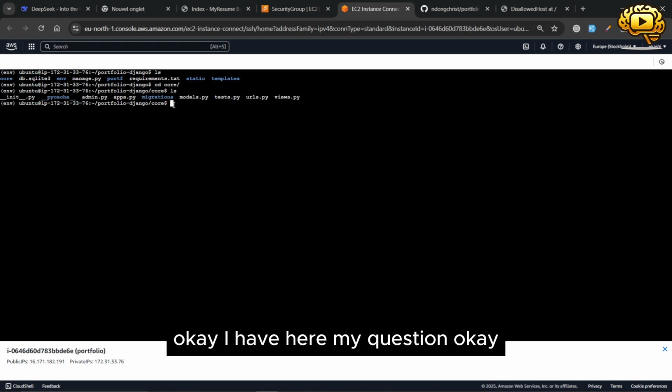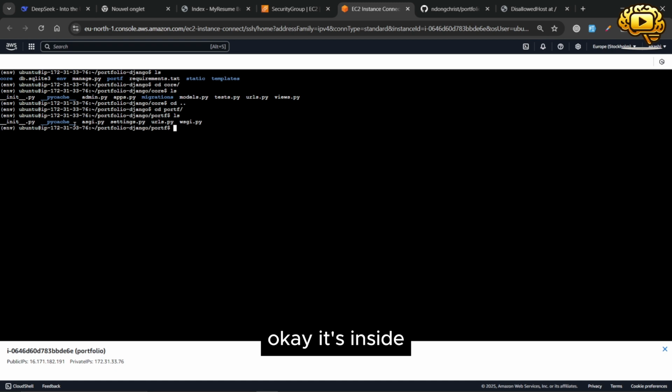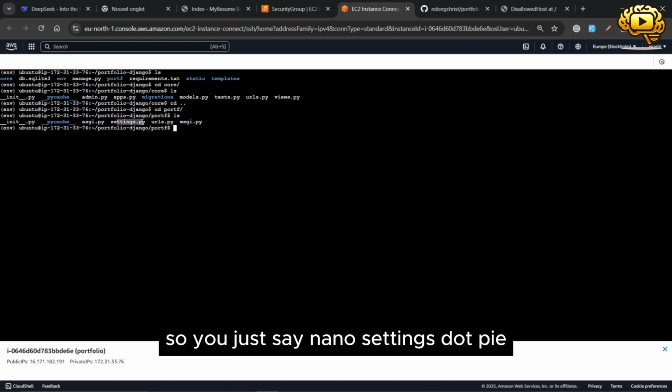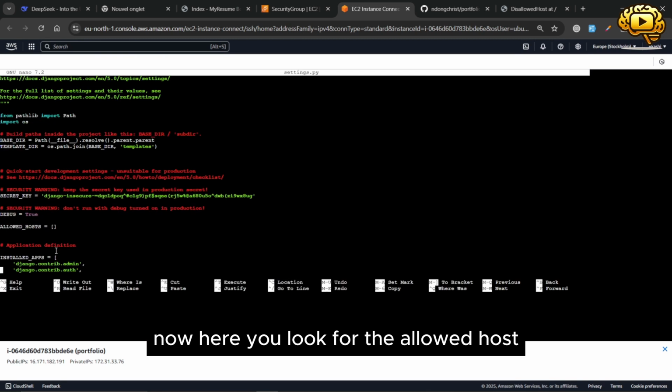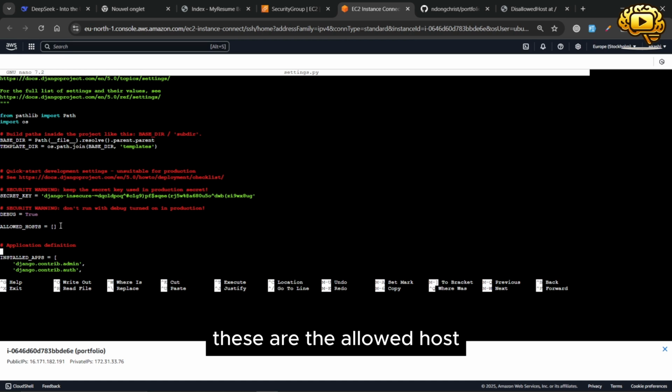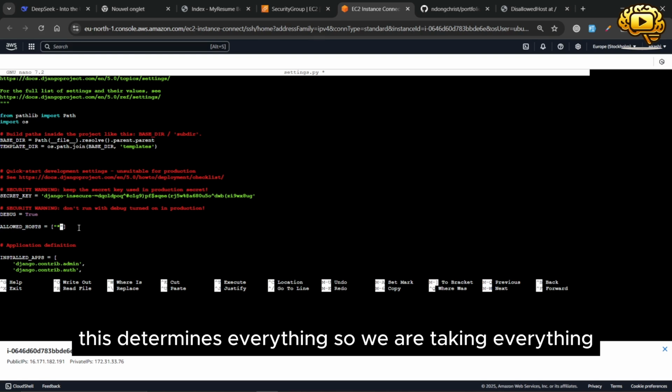Okay, I have here migration. Okay, it's not here. I'll just go back, and then cd port, ls. Okay, it's inside the settings.py. So you just say nano settings.py. It's going to open. Now here you look for the ALLOWED_HOSTS. These are the allowed hosts. Here I'm going to add everything. So I'm going to put star like this. This star means everything. So we are taking everything.